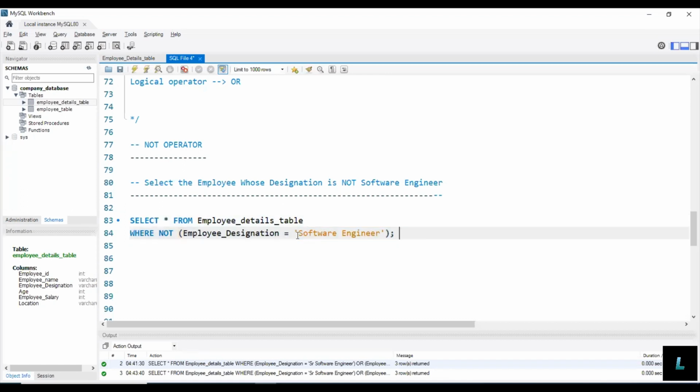First, I'll explain the order of execution. First, the WHERE clause will get triggered, then only the SELECT command will get triggered. Now, this query will return the employees whose designation is not a software engineer. Let us check whether it is giving that particular output or not.